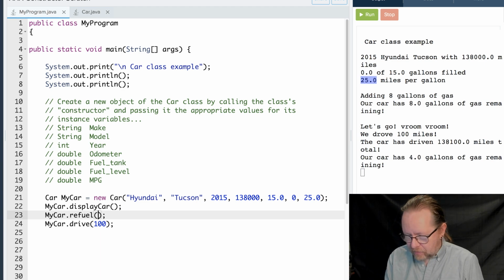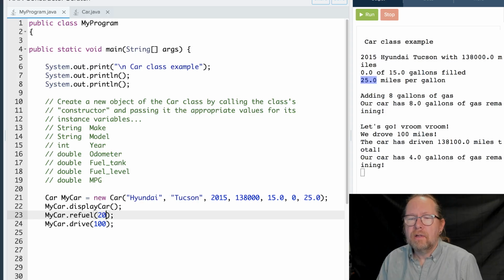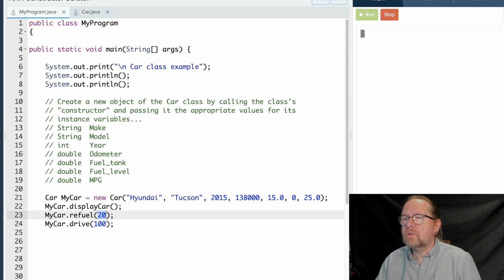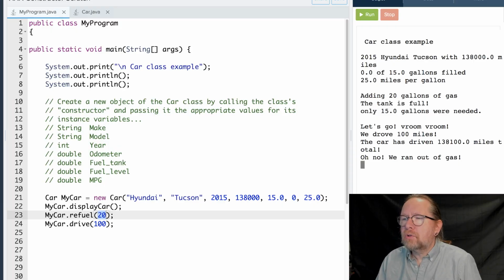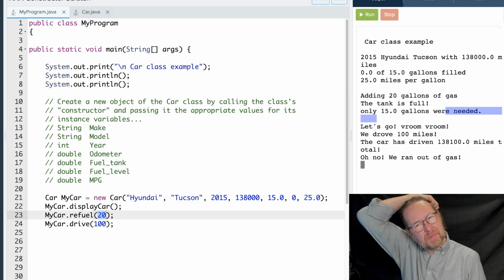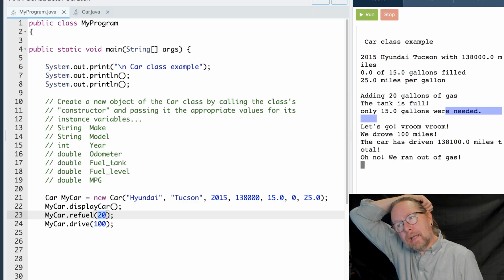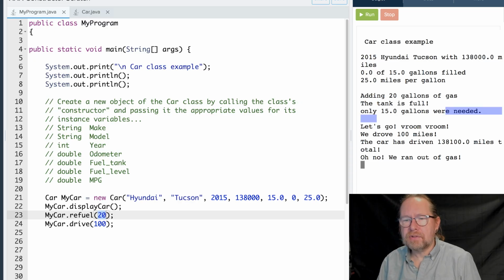Let's try to overfill the tank to make sure that isn't allowed. It's got a 15-gallon tank, so we'll try to put 20 gallons in it. So I'll call the refuel method, giving it 20 gallons of gas. When I run that, it will say, adding 20 gallons of gas, the tank is full, only 15 gallons were needed. So that works too. Okay. Let's give it 10 gallons to start.